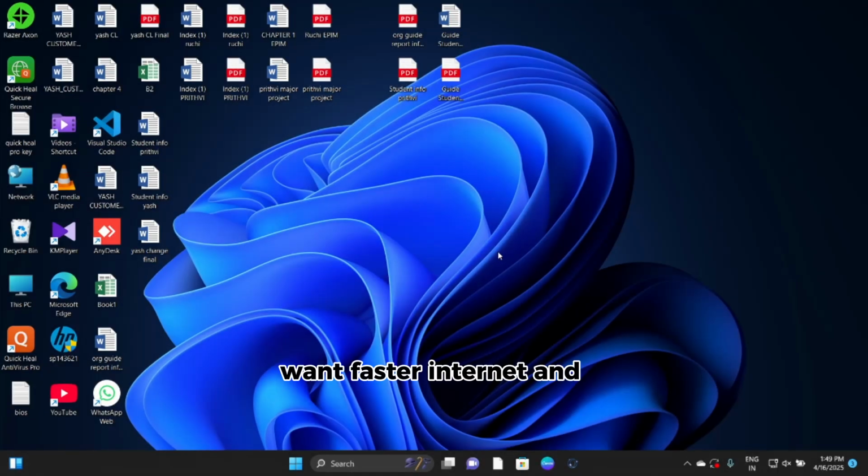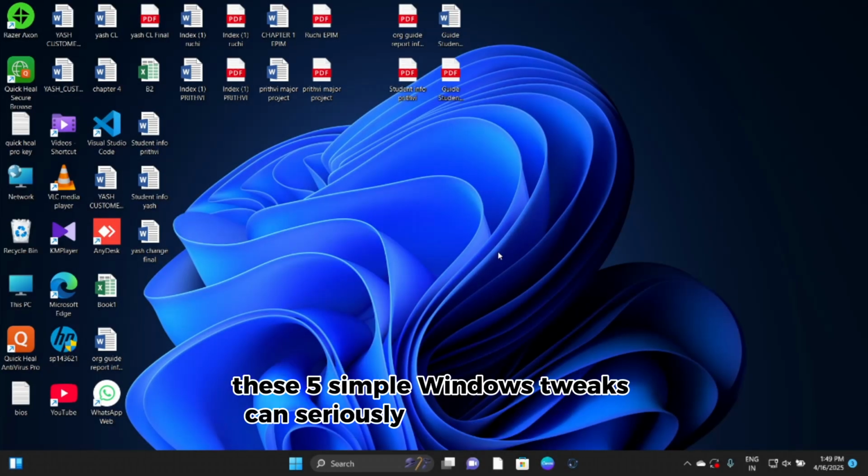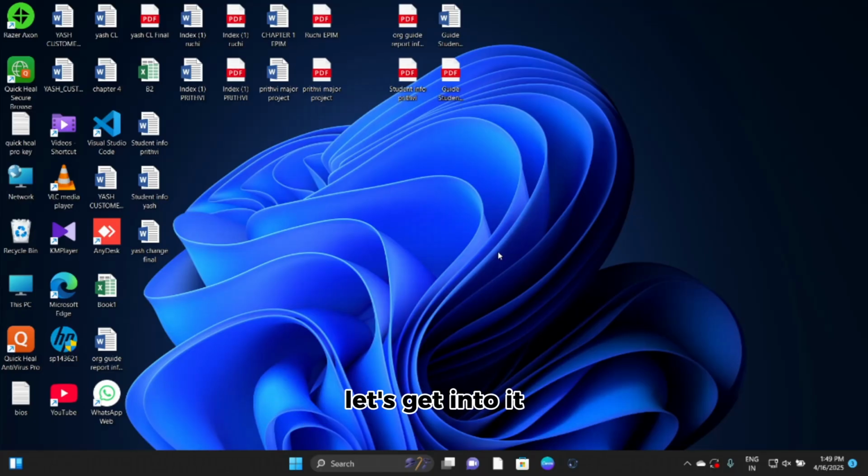Want faster internet and smoother gaming without spending anything? These 5 simple Windows tweaks can seriously boost your speed. Let's get into it.